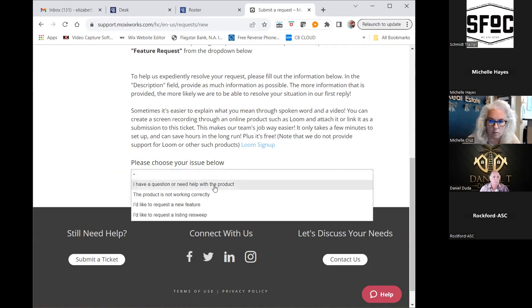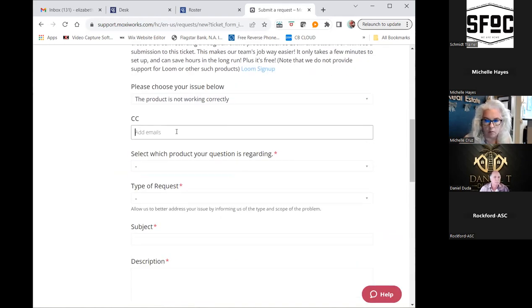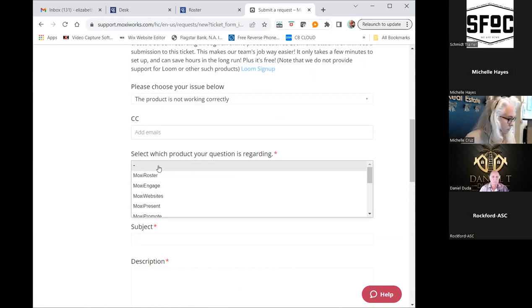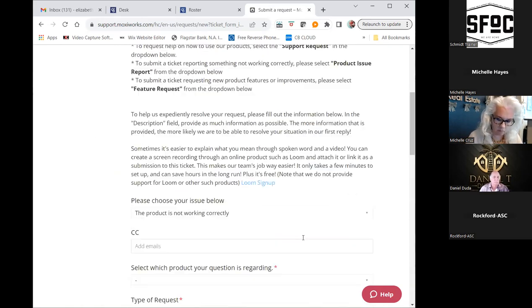Is it an issue on the product? Is it not working correctly? Do you want to request a new feature? Then you can come in here and copy. So if you are the ASC or RSC, you would jump in here and put your agent's email in here, so they would also get copied on the email, or all of the following emails, to tell you where the status of correction is. So that's all this is. I'm not going to run through here, but that's what you would do to submit the actual request for help.